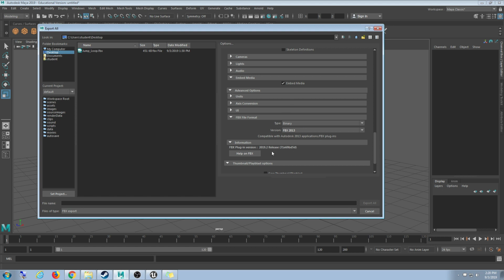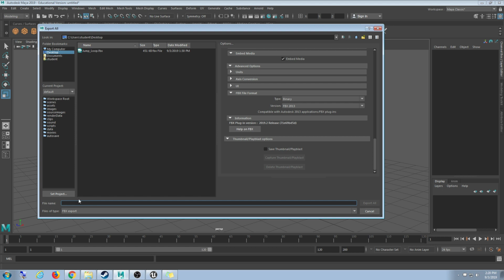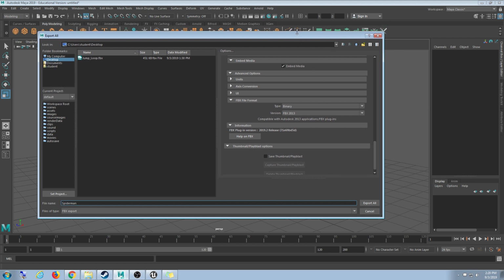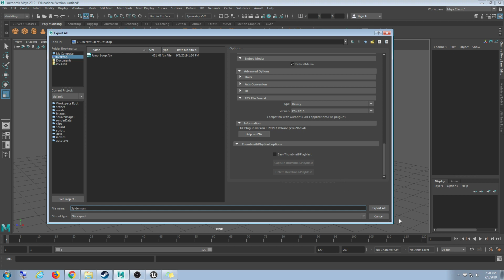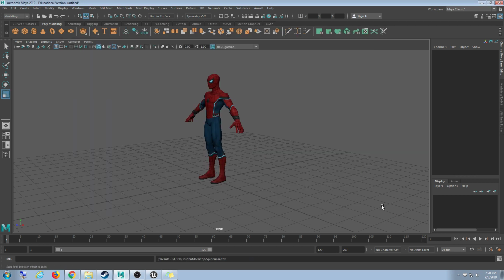Okay? Now export this on the desktop. You'll see file name, change that to Spider-Man. Put it anywhere you want. And then just put it on the desktop. That's fine. FBX export.